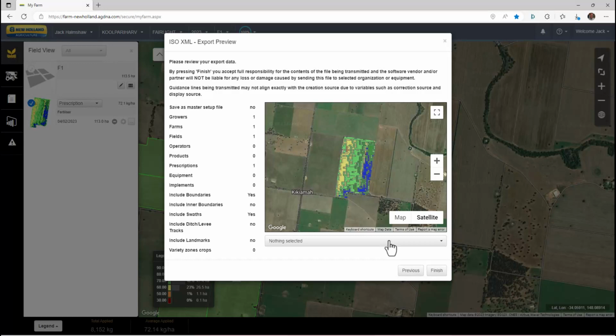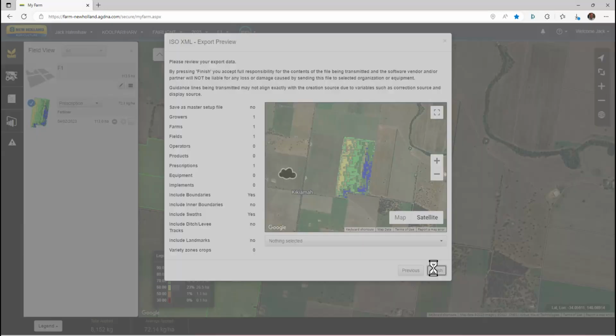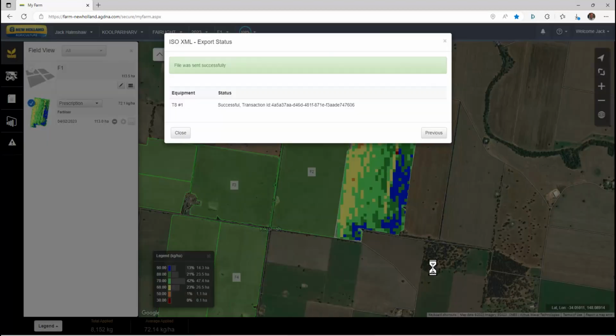We'll go to next. We can see the map, which is exactly what we want. We go to finish. Then it'll be processing. The file was sent successfully, which is exactly what we want to see. We'll now go to the monitor and see what it looks like when we import it back into the monitor.